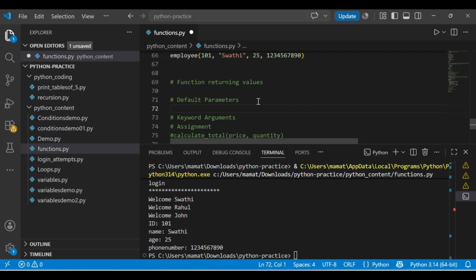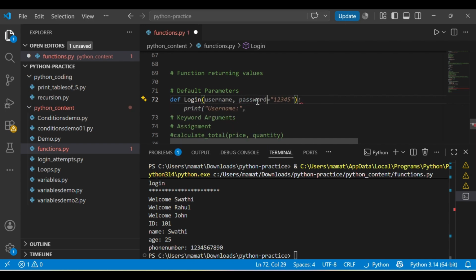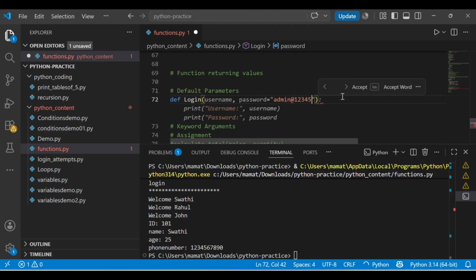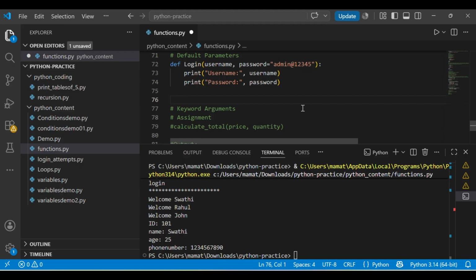Okay, let me write a simple program to understand this. I'll just write a program def login. Here, as part of the login, I'm going to pass the username, okay, and then password. Here, password, if a user is not sending during the runtime, I wanted to pass it as admin@12345. So this admin@12345 is the default password which I'm going to pass. Okay, now I'm going to have the print statement as username and then the password that I wanted to print. Okay, let me call this function now. Here I'm going to call the function called login.